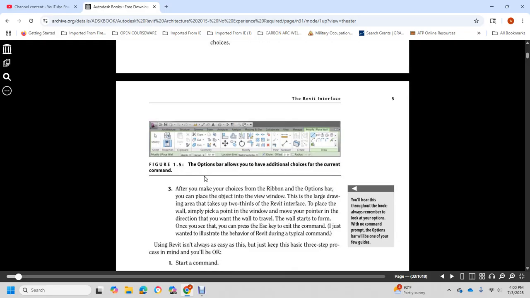After you make your choices on the ribbon and in the options bar, you can place the object in the view window, a larger drawing area that takes up about two-thirds of the Revit interface. To place the wall, simply pick a point in the window and move the pointer in the direction you want the wall to travel. The wall starts to form. Once you see that, you can press Escape to exit the command. I just wanted to illustrate the behavior of Revit during a typical command. You'll hear throughout this book to always remember to look at your options bar when in a command. The options bar will be one of your few guides.